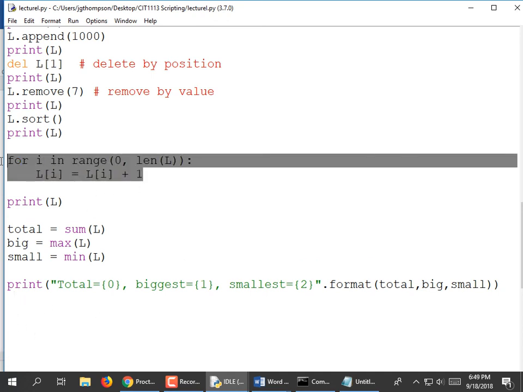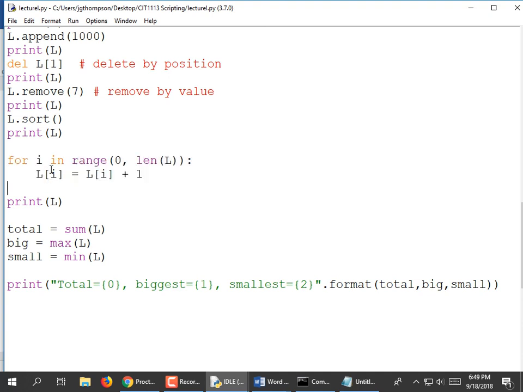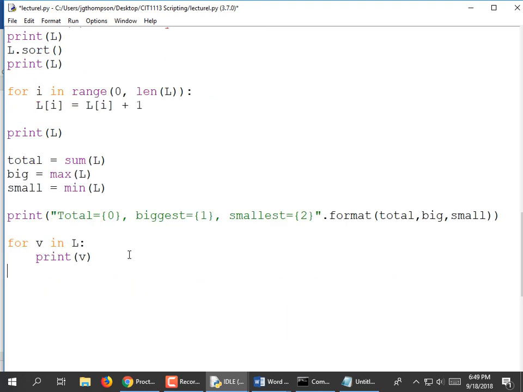This is a way to traverse a list by index value, but you can also traverse it not by its index, but by its actual value, in which case you do something like this. For v in list, colon, print, parentheses, v. That's how to print the list out by value. If you want to print it out by index, you do this.